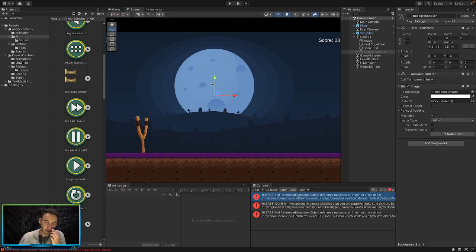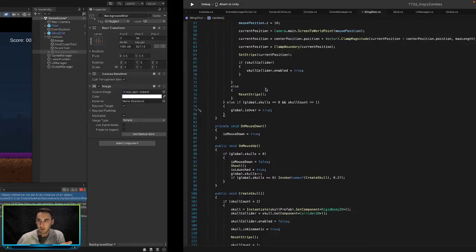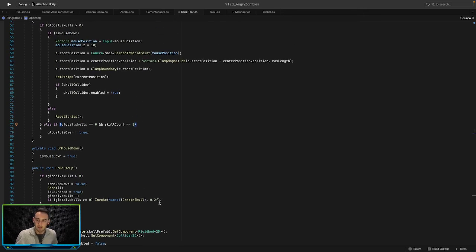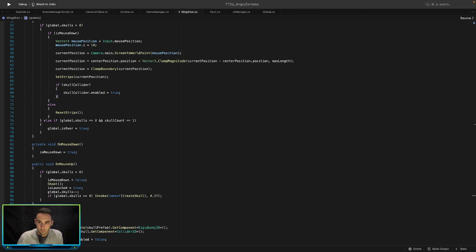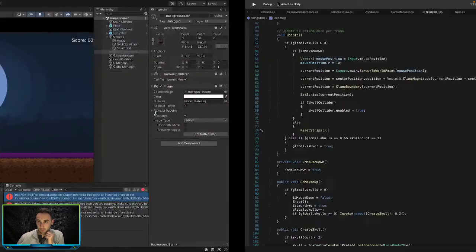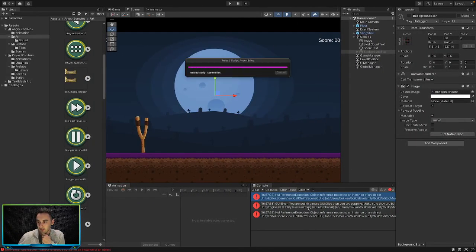Oh, okay, I know why that's happening, because as soon as we release the skull, we have that slight delay. Because of that slight delay, we actually meet this criteria, so the global skulls is equal to 0, and our skull count is equal to 1 for like 0.2 of a second, I think our delay is. Yeah, there it is. So what we could do is... what can we do actually? I had an idea, but it's completely gone blank. So we need to try and figure this out. But anyway, that is working nicely though. We just need to figure out why we're getting these errors.